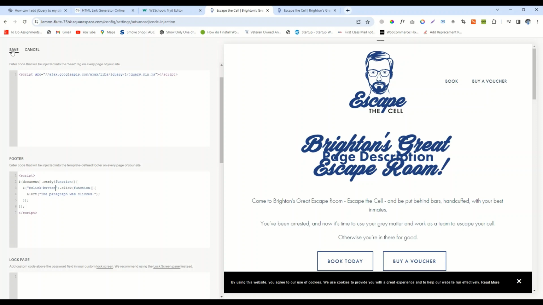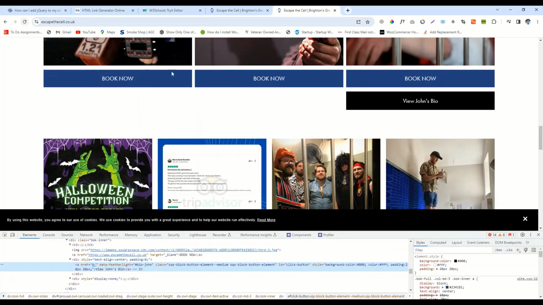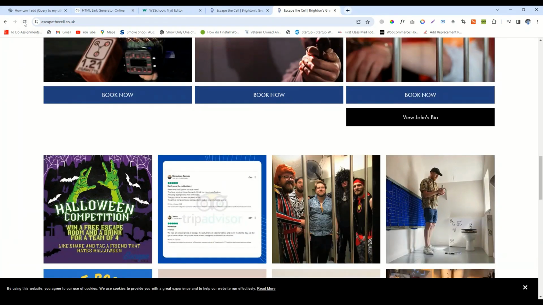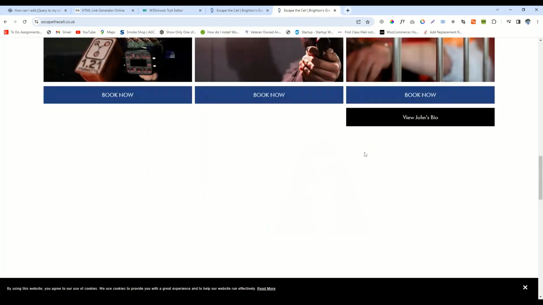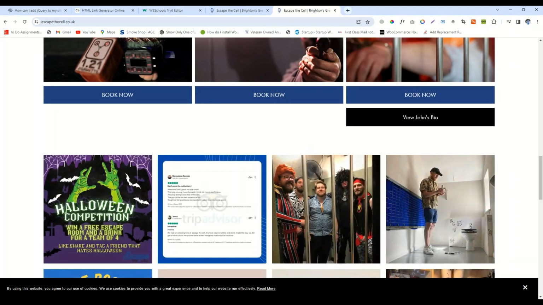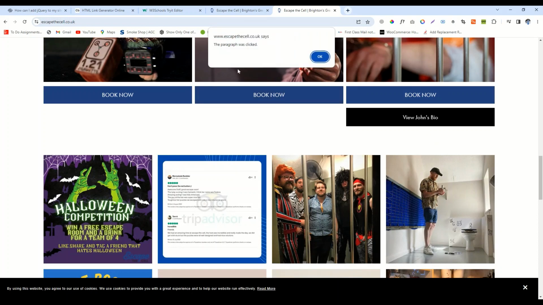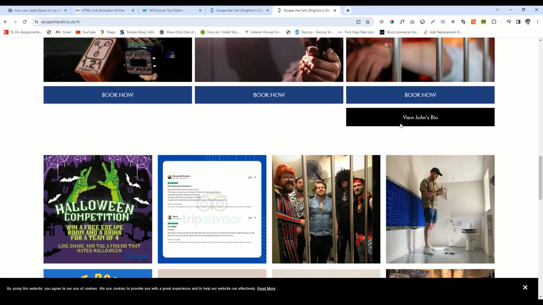Now simply save the script and then refresh this page. And you will see that a pop-up will occur on the top of the website. So here jQuery is working on the website. So this is the simple way to add jQuery to a Squarespace website.